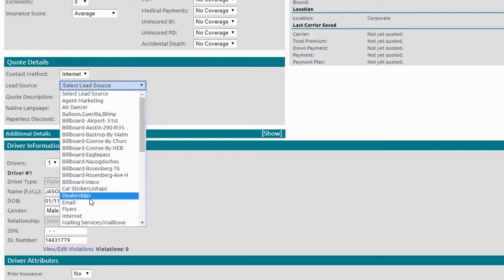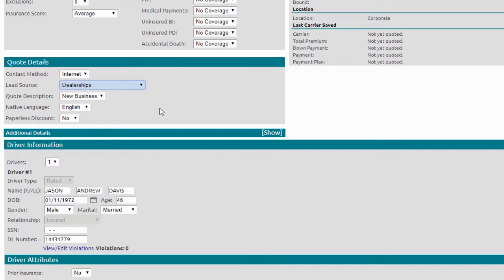This will let us know what type of advertisement works best for your store. You will also choose the description of the quote you are doing. For example, is it a new quote or rewrite? Next, you will go to the driver information.